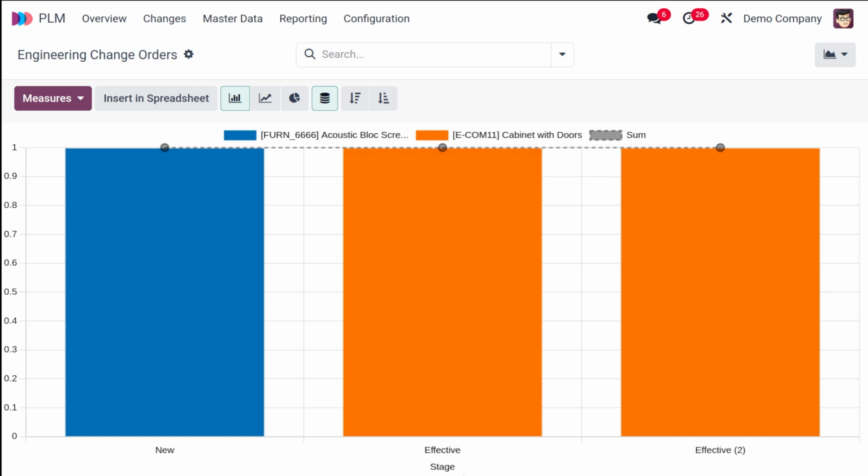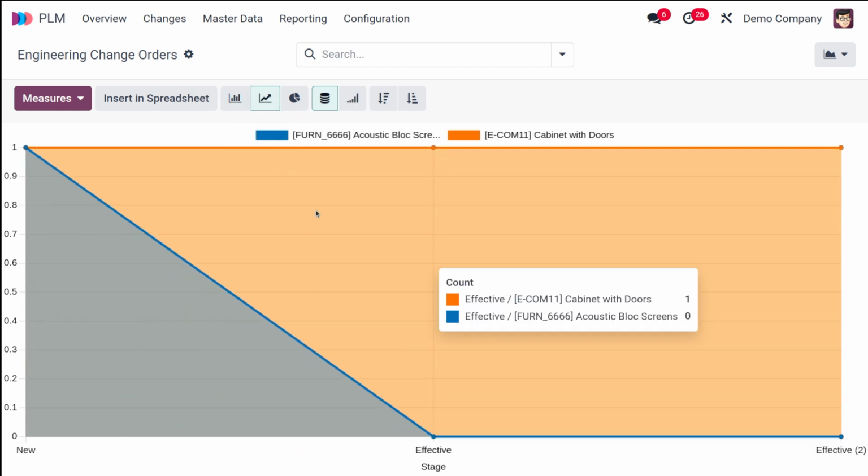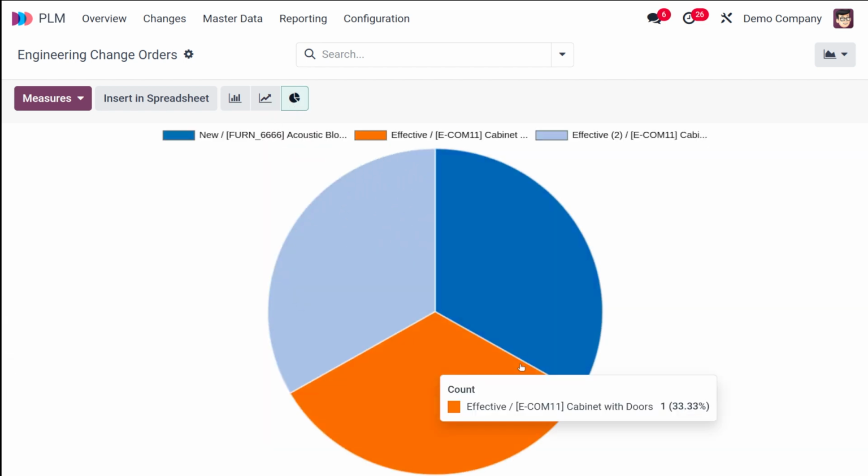You can see this is currently based on different stages, and if you take a look, this shows the count. So you have the different ECOs, which are acoustic block screen as well as cabinet with doors. This basically shows the count of the different ECOs which you have created, and the stages. Both of them are currently under effective stage, and this is a new one which was just created. You can find the same in line chart and also the pie chart.